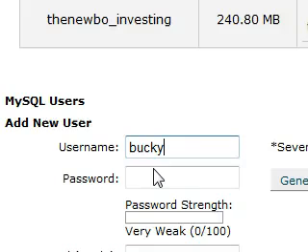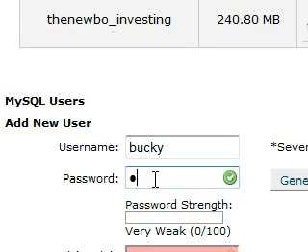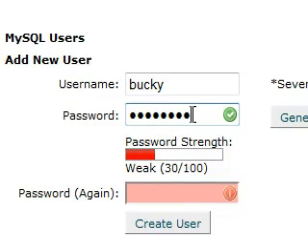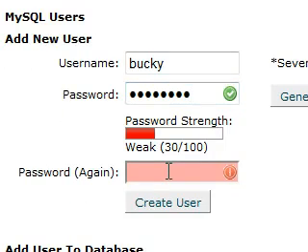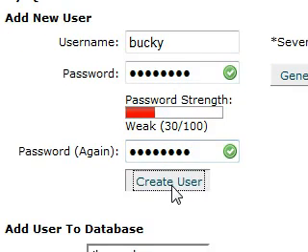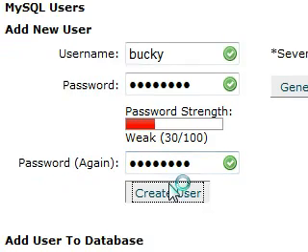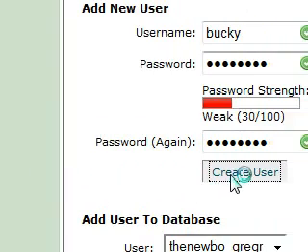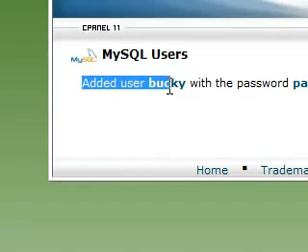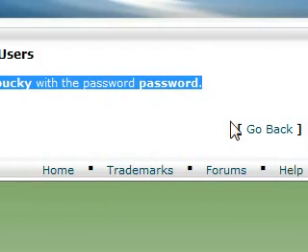I'm gonna make a user called Bucky, and I'm gonna make my password password. As you can see, it's very weak, and I will be changing this, by the way, if any of you guys try to hack into my site and change my database. Just for the sake of this tutorial, I'm going to use it. Type in password again, and go ahead and put create user. I think I pressed it. Yep. Now once you create this, it'll give you another verification. Add the user Bucky with the password my password.